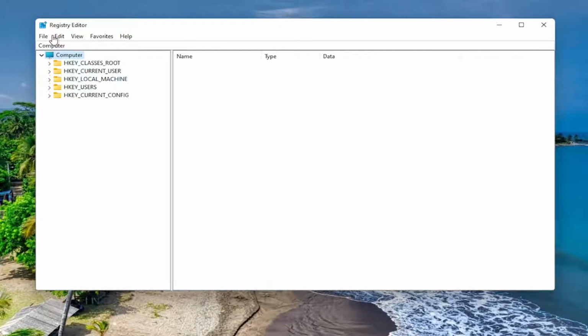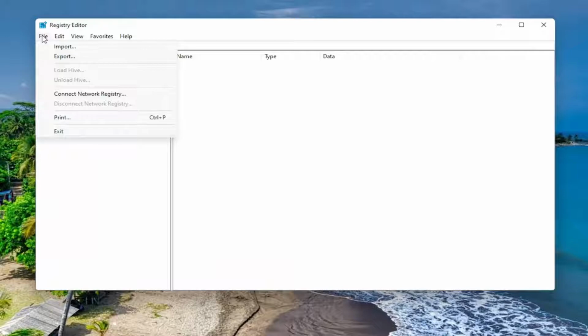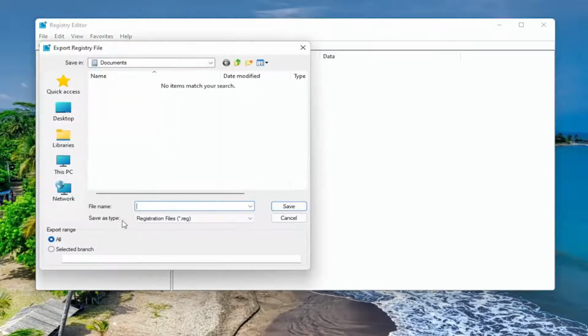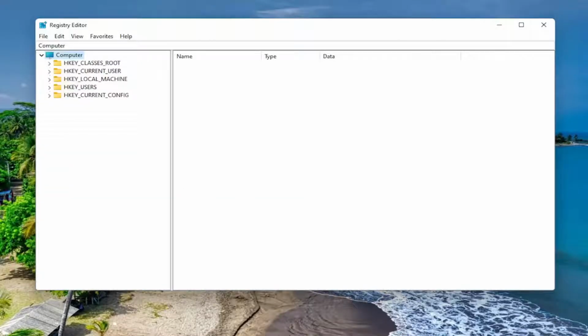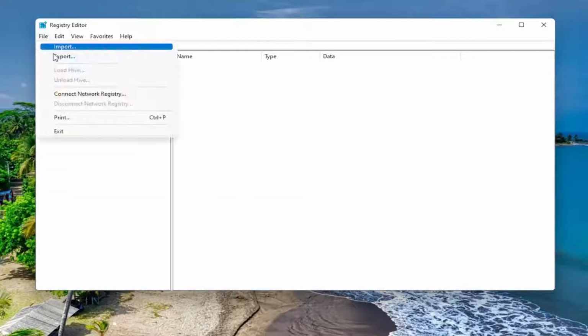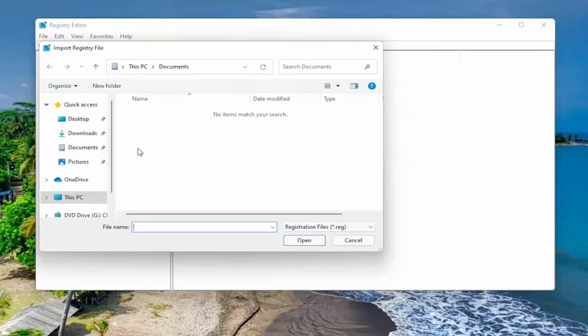In order to create the backup of your registry, all you have to do is select file and then export. For the file name, I recommend naming it the date in which you're making the backup. Set export range to all and then save it to a convenient and easily accessible location on your computer. If you ever need to recover from the backup, all you have to do is select file and then import and navigate to the file location. So again, pretty straightforward process, guys.